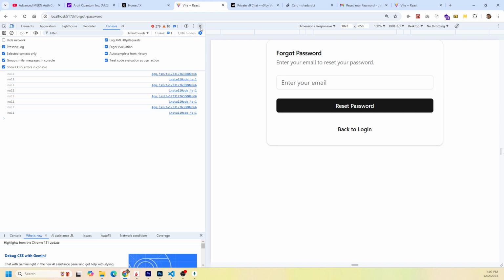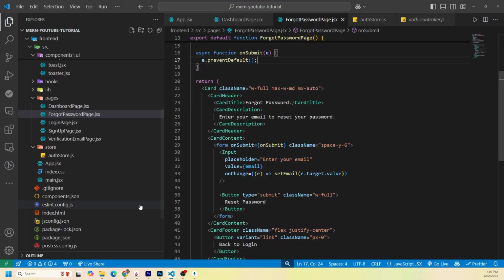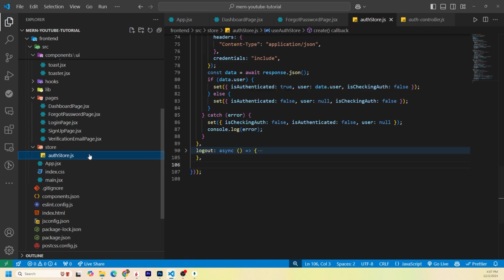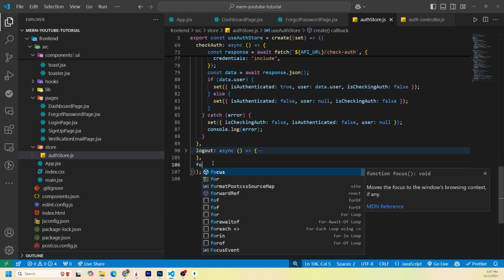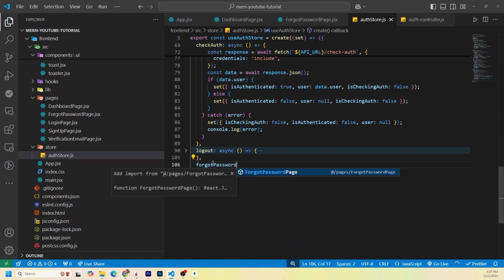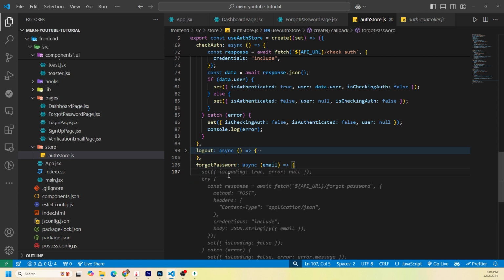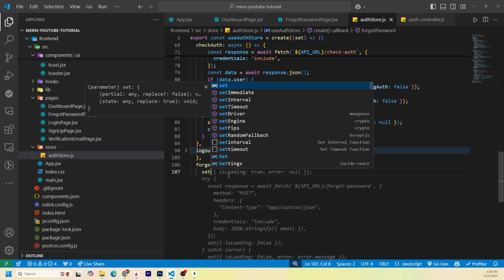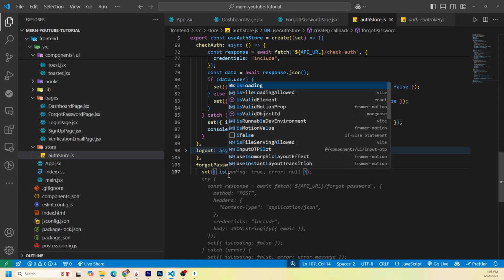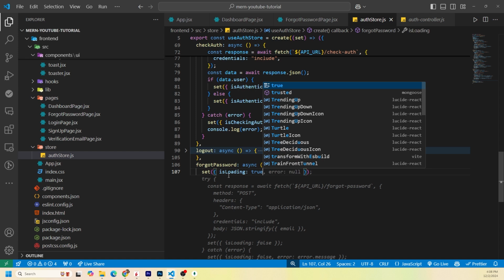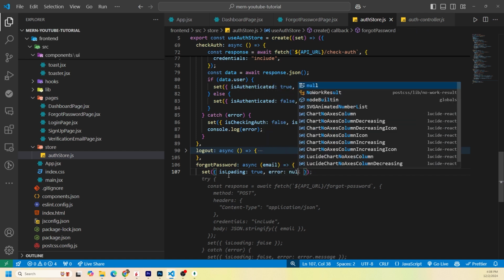So next, we actually need to create the logic for the forgot password page. To do that, we can go inside of the auth store, and let's create a forgotPassword function. It's going to be asynchronous, and it's going to accept email as the argument because that's what they're going to send to us, so we could send them an email. And now we need to call the endpoint that we created for our server. So first, let's set isLoading to true and the error state initially to null.